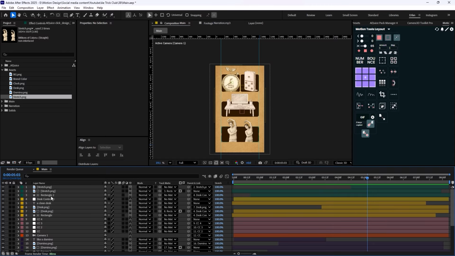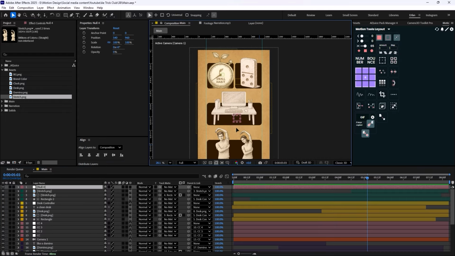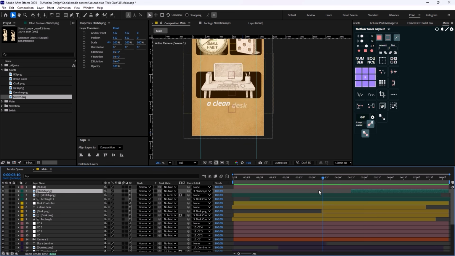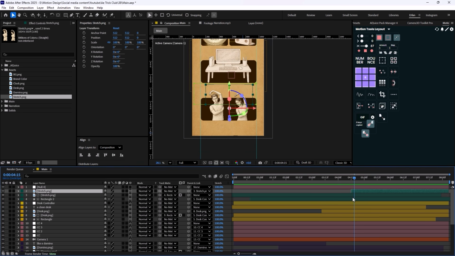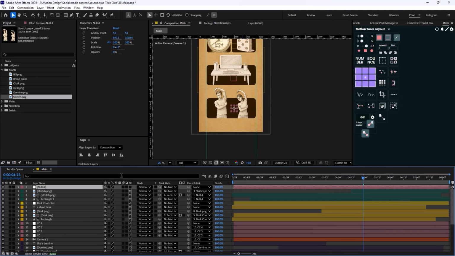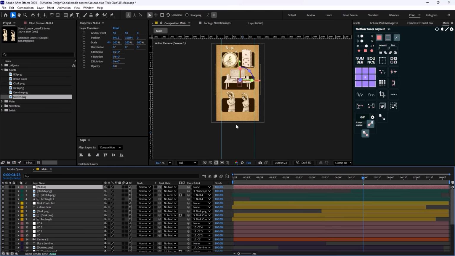So for the last one, let's also create a new null object. I'm gonna just place it in here. Let's also set the anchor point on the middle. And with everything selected that we have in here, I'm just going to parent these two layers. And let's set it on 3D as well. Okay, now everything is set.